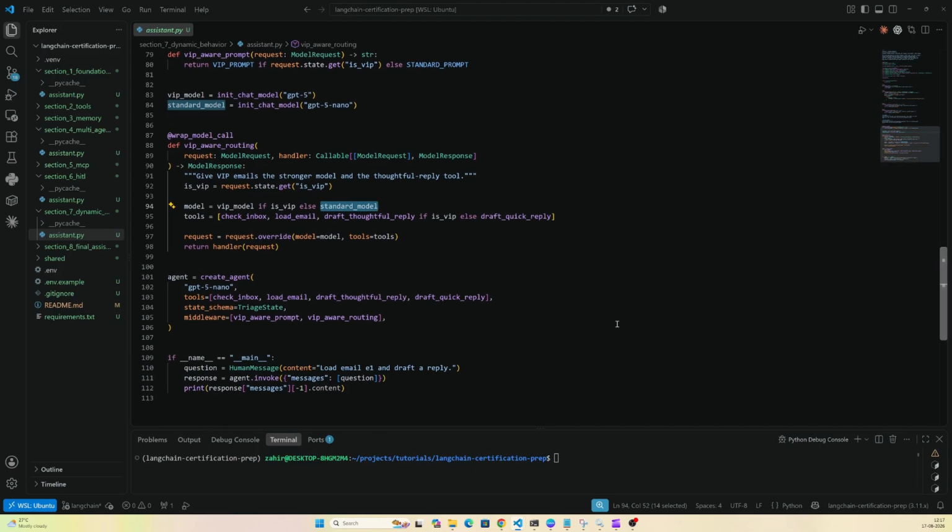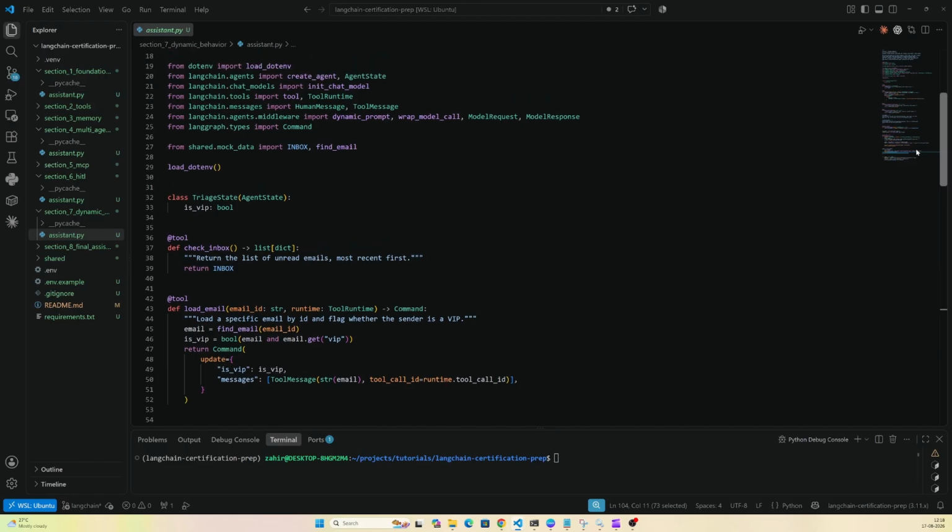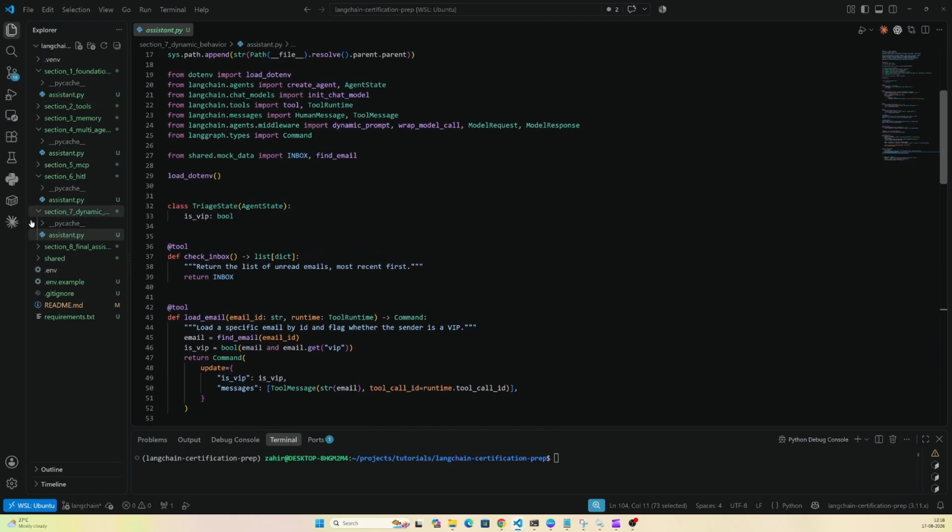So you see that this particular model will get overridden when certain conditions are met, and that's why we need these middlewares to execute that. So let's see. We're loading email E1 and drafting a reply, right? So we're loading emails, and as you can see, I'm using mock data, and let's see what the E1 email is.